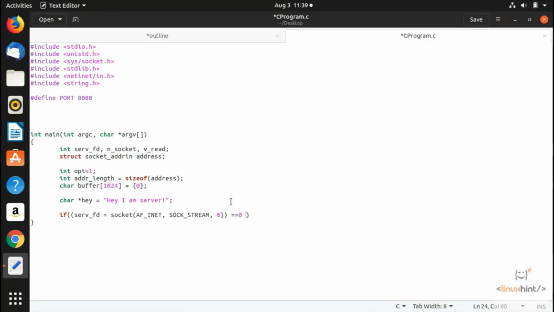So if that is equal to 0, it means that socket has failed. So we'll write here perror, we come to the next line and we write perror, and then we write "socket connection failure". We'll put a semicolon here, we come to the next line, and then we simply exit it.